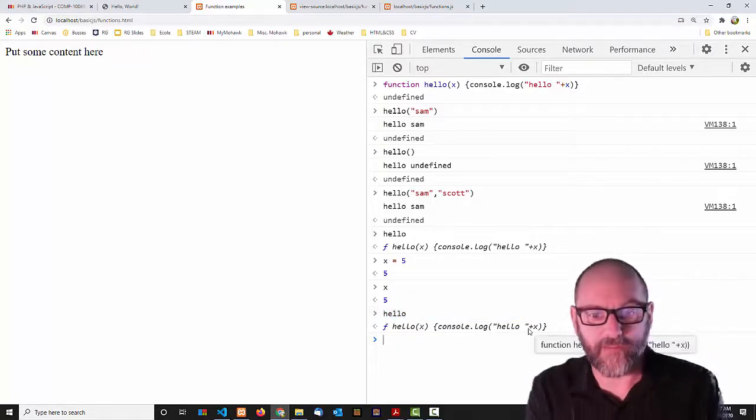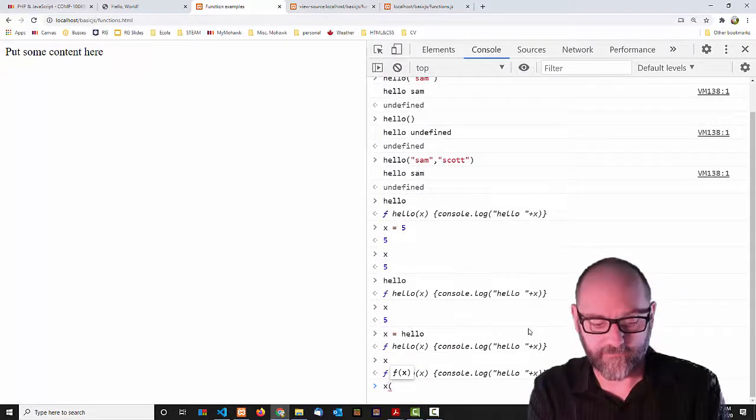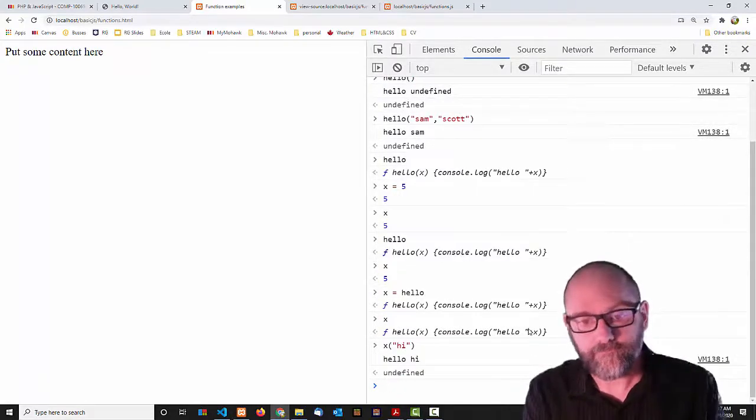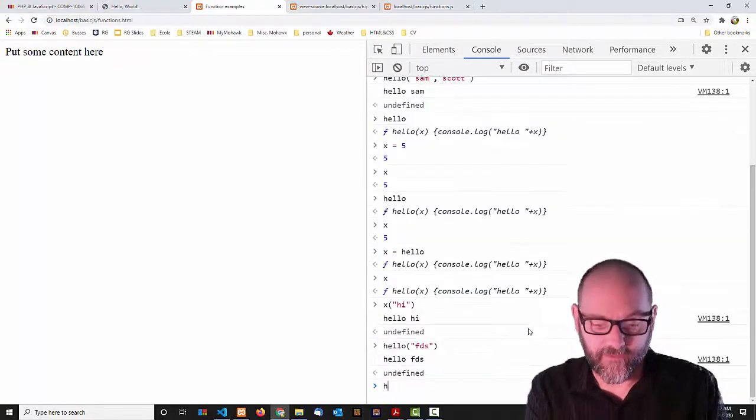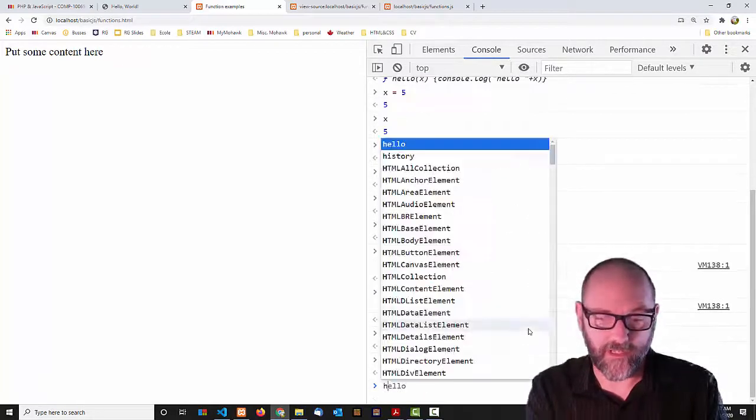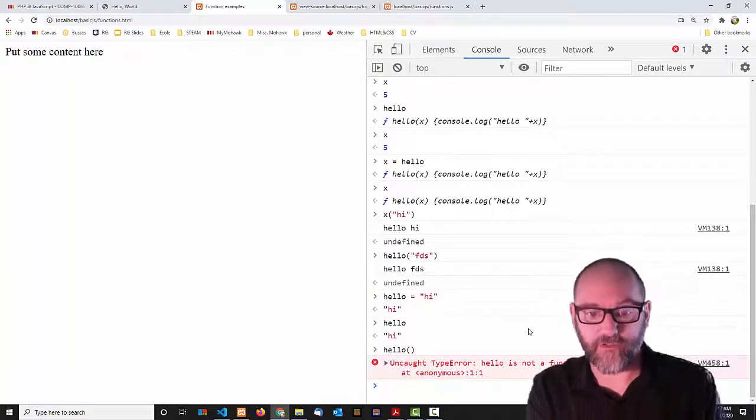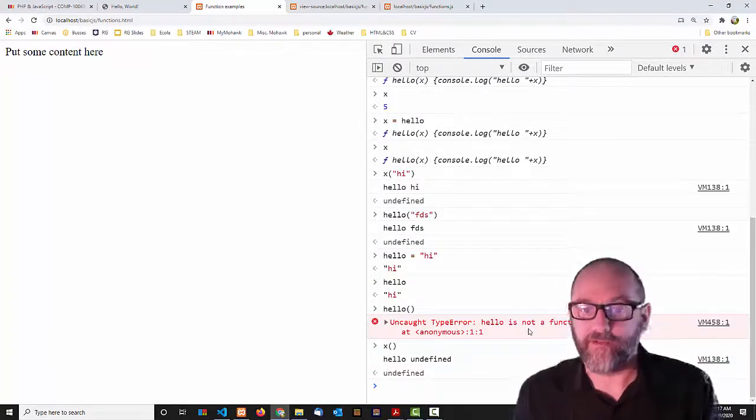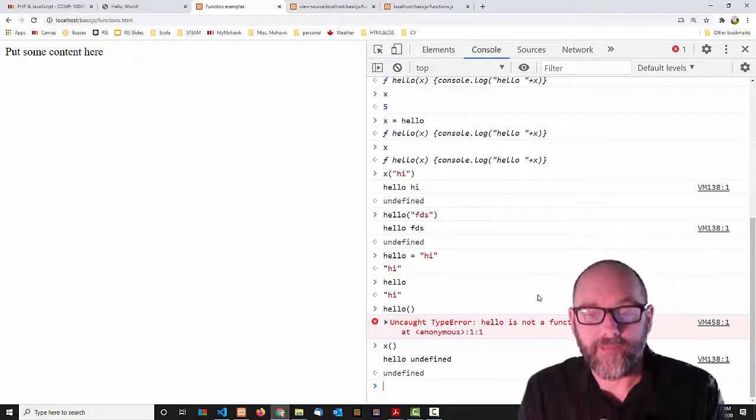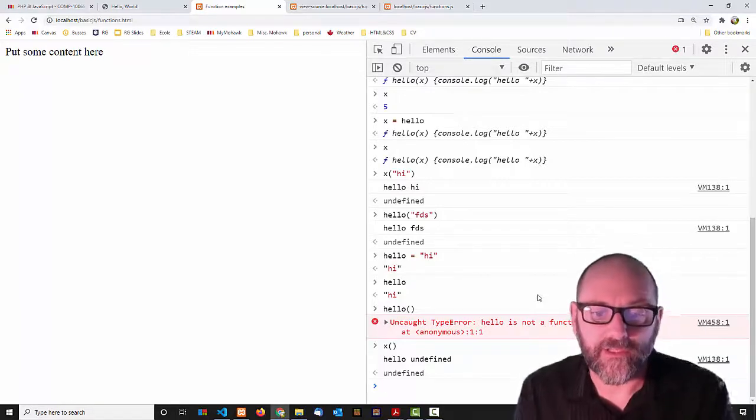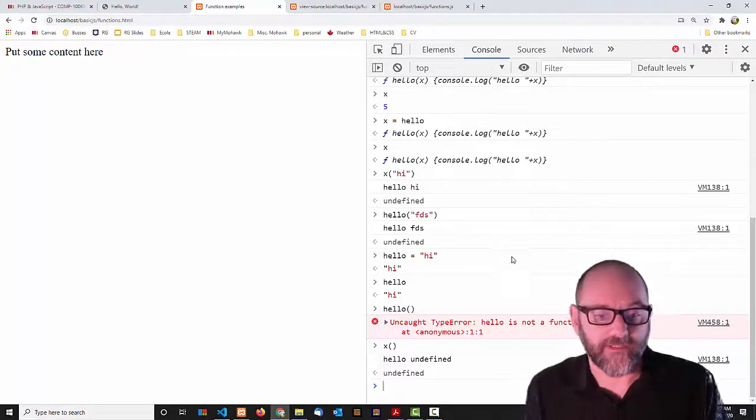So right now, for example, x is set to the number 5, but I could set it to be the same thing as hello, and now x is a function, and I can call it like that. Hello similarly is currently a function, which I can call like this, but I could then later on set it to just be a string. And now hello is not a function anymore, and if I try to call hello, I'll get an error, whereas I can still call x. X now has the function value. So functions and variables, the names are equivalent. And there's a lot of knock-on effects that this causes.